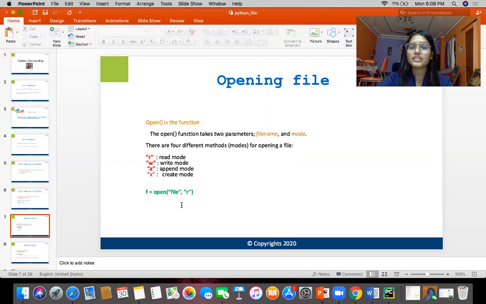Now, what does the open function do? The open function basically takes two parameters. First is your file name, that is your text file name, and the mode, which you will mention. In file handling, you have four different modes: r is your read mode, w is your write mode, a is your append mode, and x is your create mode. So you must be clear from now that you have four different modes for opening a file.